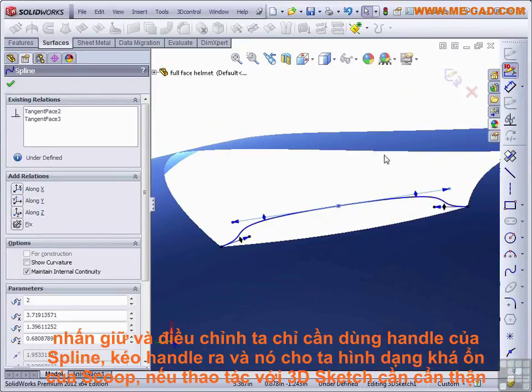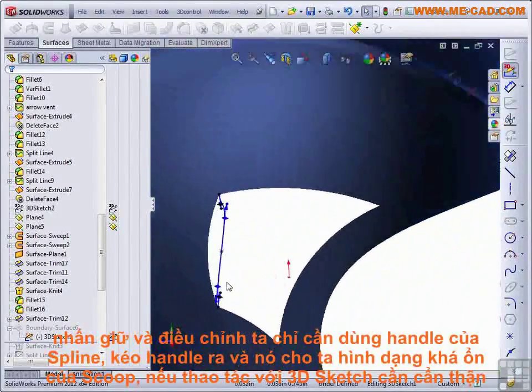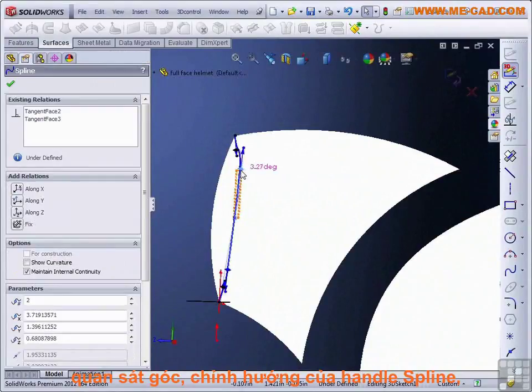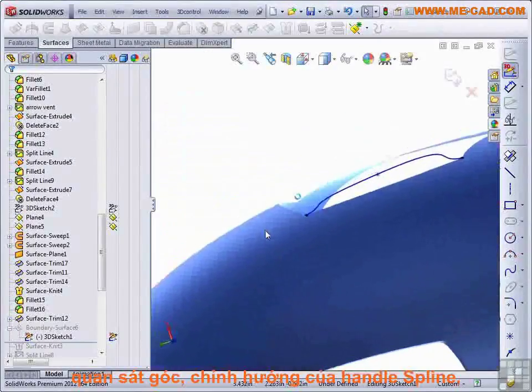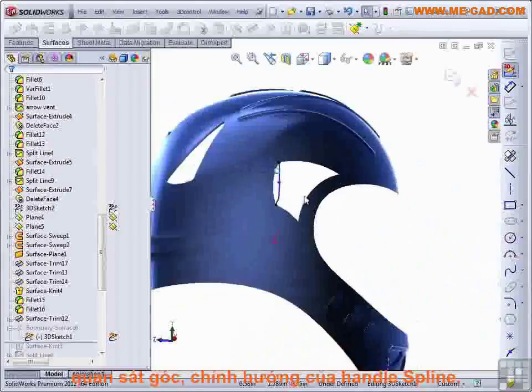As always with a 3D sketch, you need to be careful to look at this from multiple angles. This may not be giving you what you need from all points of view. So in this case, you may want to adjust the direction of the spline handles. And you may have to do this multiple times to get it just right.